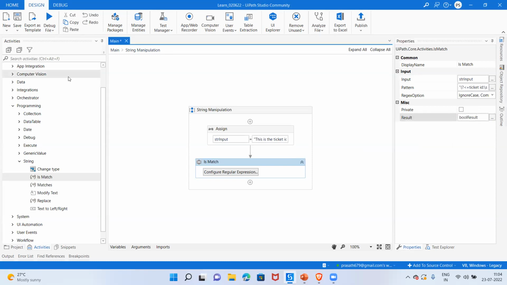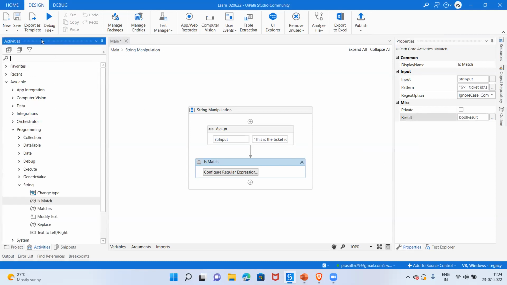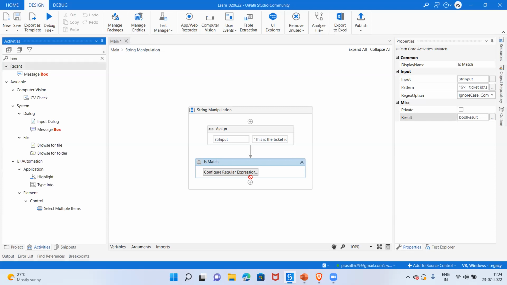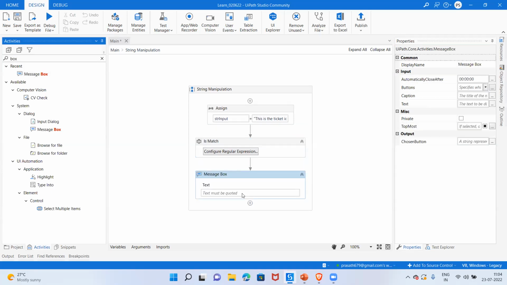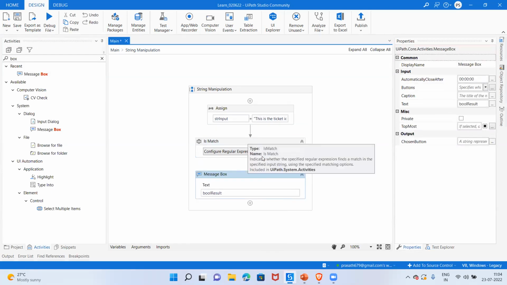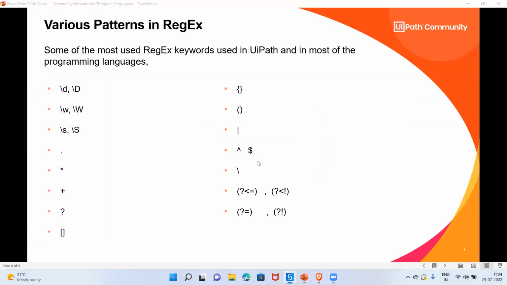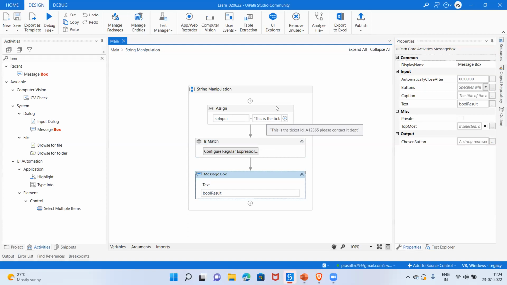So this is the Boolean value. It will return Boolean, true or false, and then put a message box. It is returning true because the pattern finds the anchor ticket ID and then the other anchor, please, and it matches the pattern in between those two anchors, A1 to. So it contains alphanumeric with 6 characters in it.